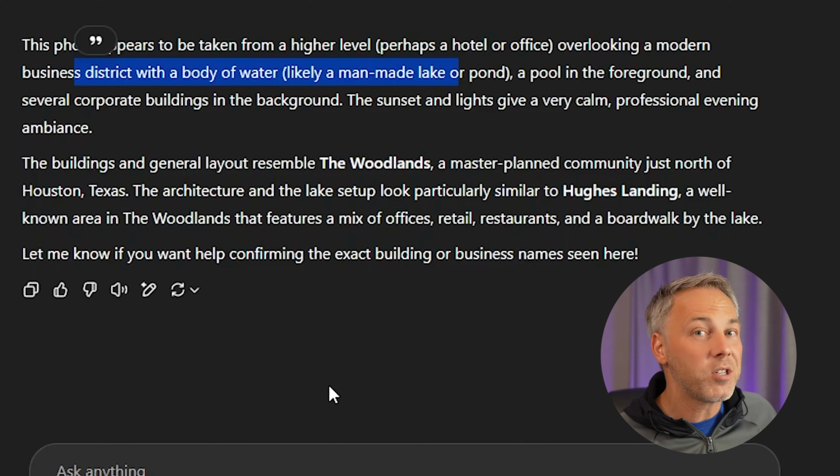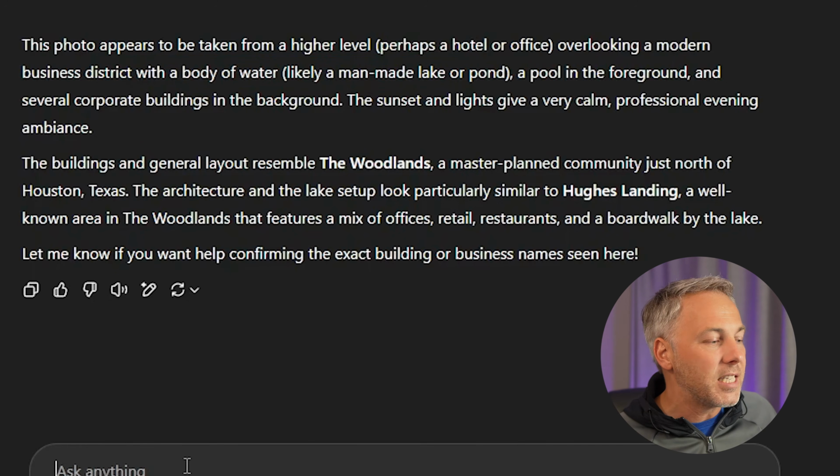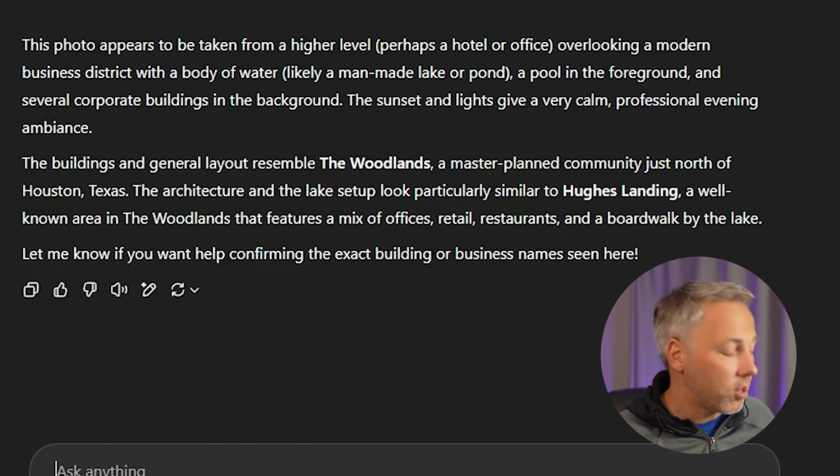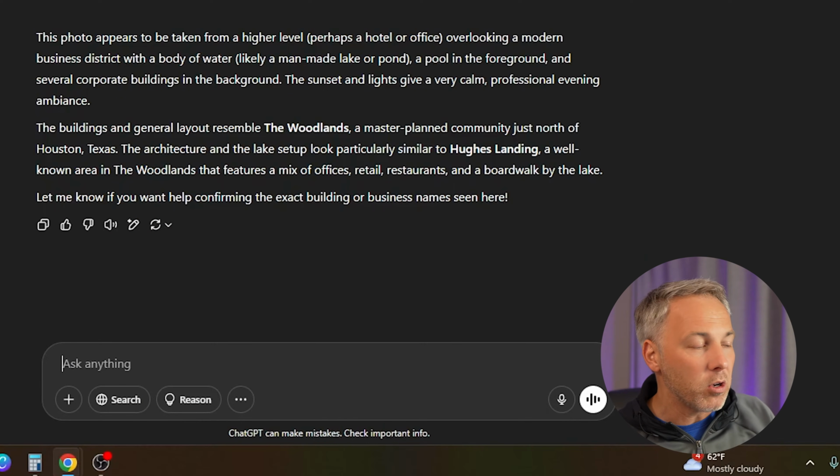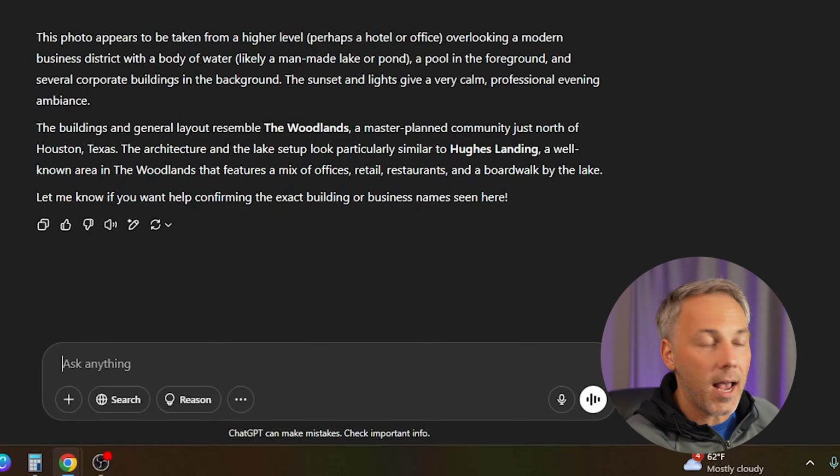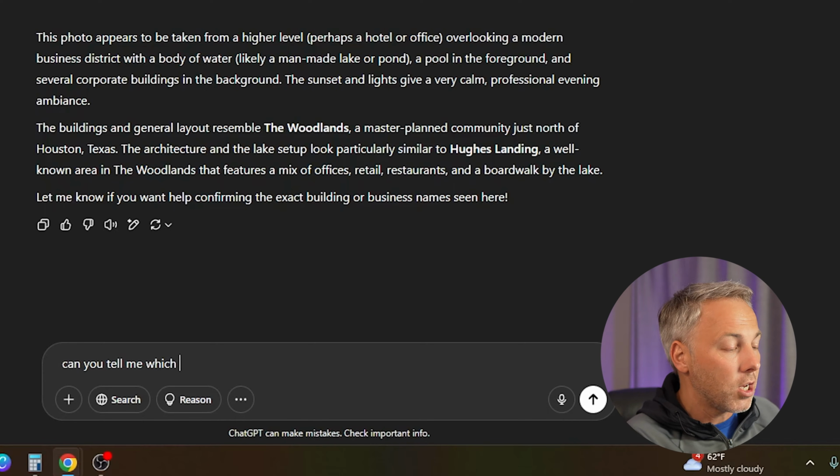And that is 100% accurate, but I wonder if it can tell me exactly which hotel I took this photo from, because it was in the Hughes Landing area of the Woodlands. So let me ask it, can you tell me which specific building this photo was taken from?